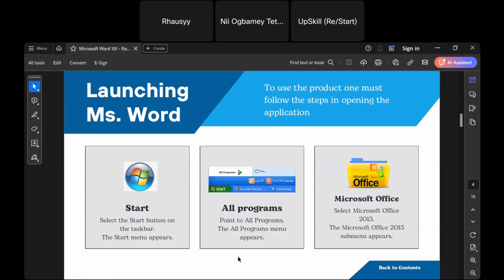Now, the next one, we move our mouse pointer to all programs. I don't have my all programs because my machine is different from yours, but you should have all programs. If not, you can just run a quick search and look for Microsoft Word on your screen. So if you search for it, it will pop up. If you go to all programs, you can just scroll through the options and then it will pop up. Now, after that, we click on it and then we open our Microsoft Office.